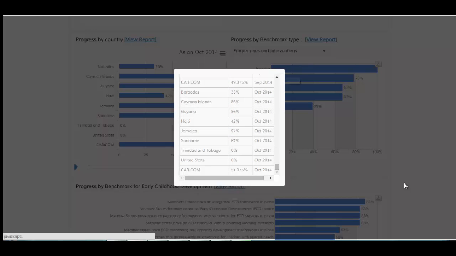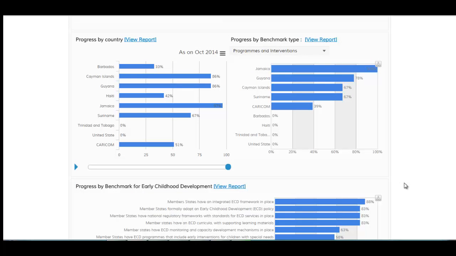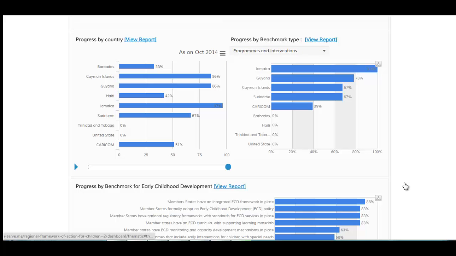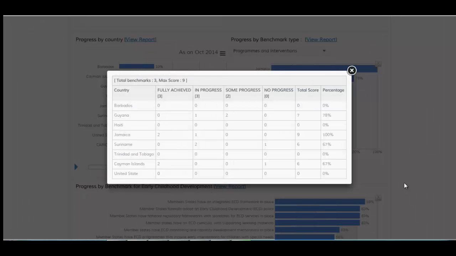The next chart is progress by benchmark type. This graph displays the progress of a benchmark type bifurcated on basis of countries. Additionally, a drop-down has been provided where the user will be able to select any benchmark type for which they want to see the progress. Additionally, a view report link is provided over here. Clicking on it will open a pop-up containing the data of progress for all the registered countries, for the selected benchmark type, for a selected thematic area, in a tabular format.